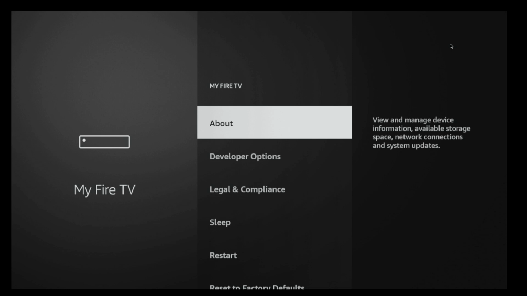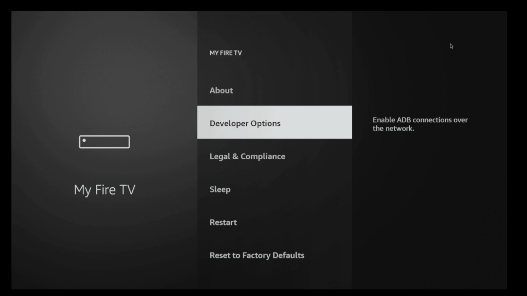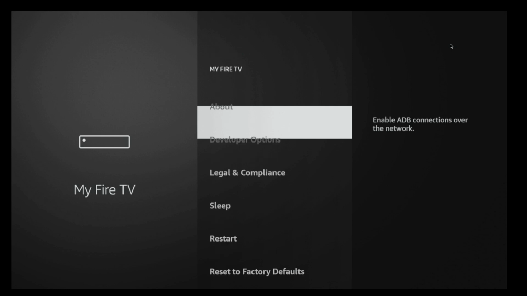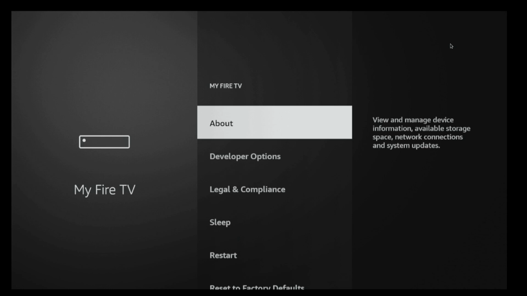Okay, now you'll see there, developer option. You won't have that option there at this point. Okay, I have because I've already done this. Okay, so you won't see that developer option.